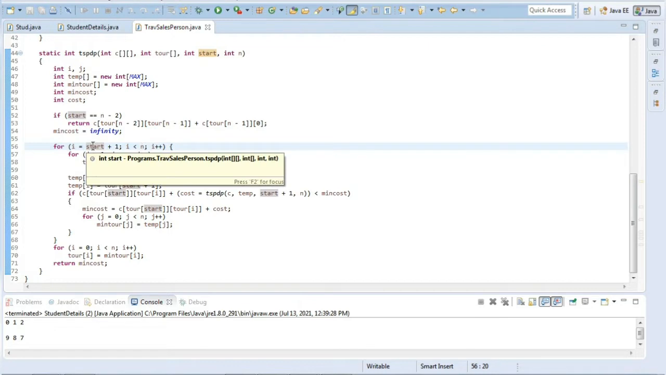What is start? Start is 0. 0 plus 1 is 1. So i will run from 1 to less than 4, where n is 4 here. Means how many times will i run? i will be 1, it will run. i will be 2, it will run. And i will be 3, it will run. When i becomes 4, it will come out of the loop. So i will run 3 times for 1, 2 and 3.